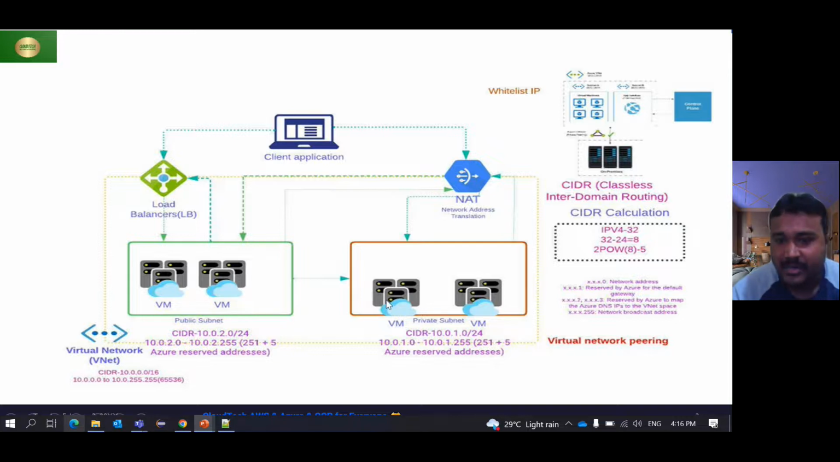Similarly, I have created one private subnet also. Here I gave the CIDR range 10.0.1.0/24, and here the range is 10.0.1.0 to 10.0.1.255. Here also the same thing: since it's /24, again I can create up to 251 addresses, and 5 are reserved for Azure.